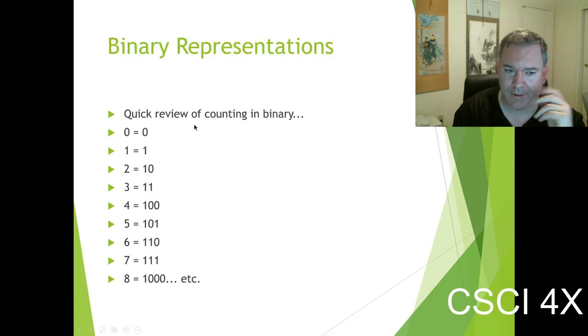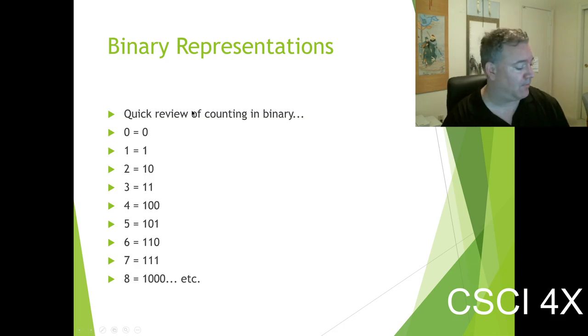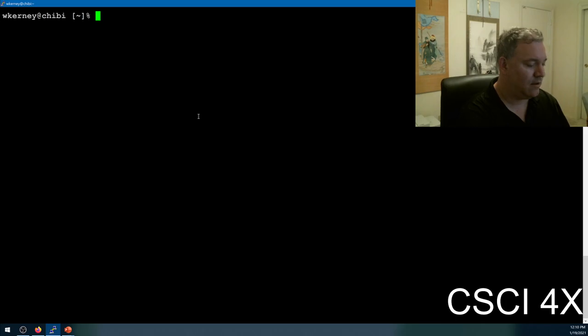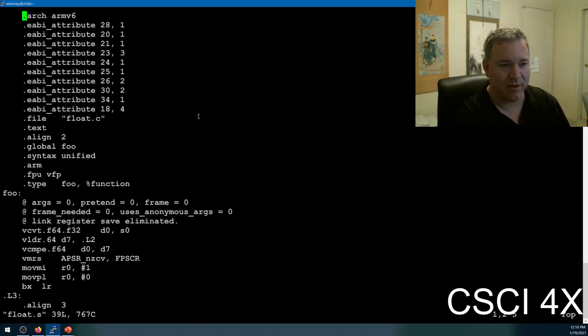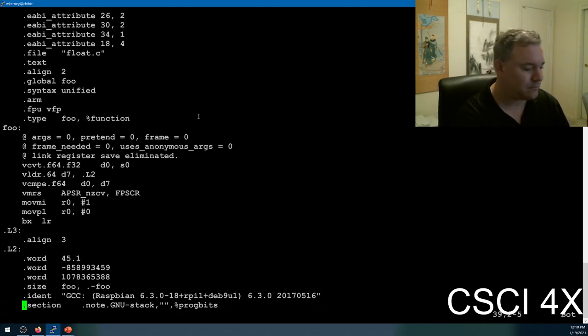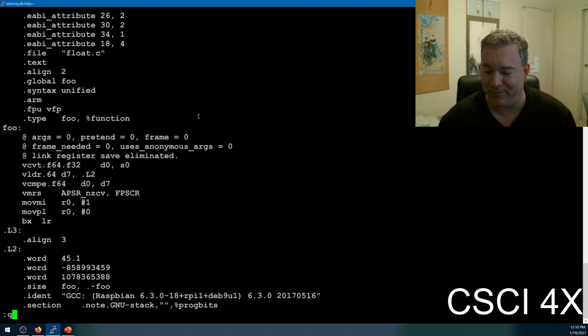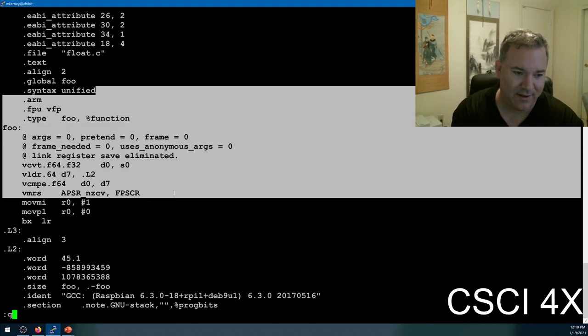In assembly, basically CPUs only process binary, right? If I go over here and look at some assembly code, there's all this stuff and it looks really complicated. That's still for humans, right? Even though it looks like the language of the gods, the CPU still can't understand this because this is text.